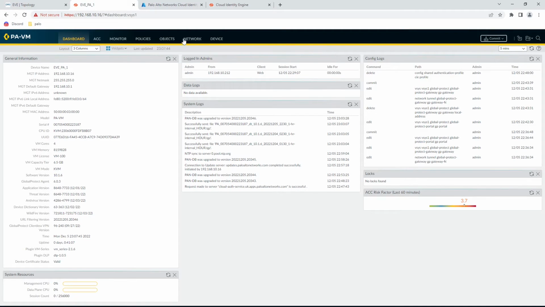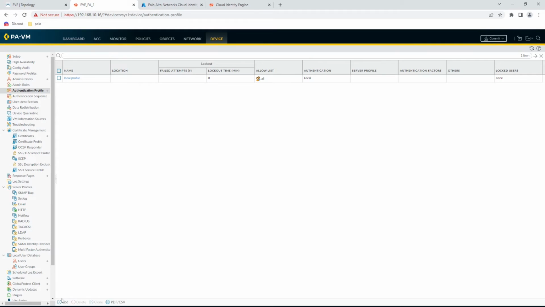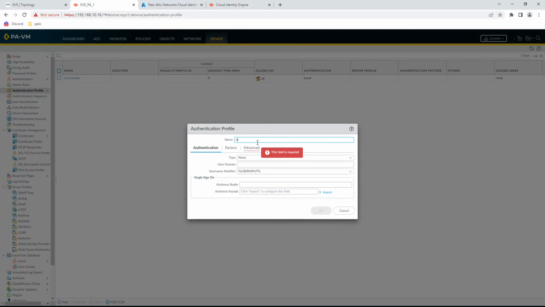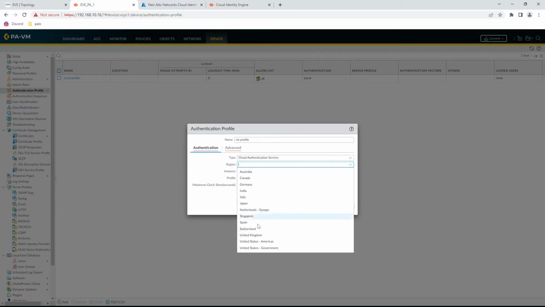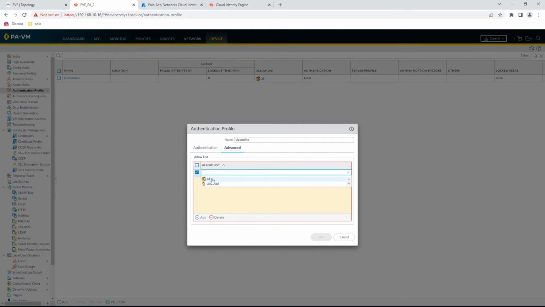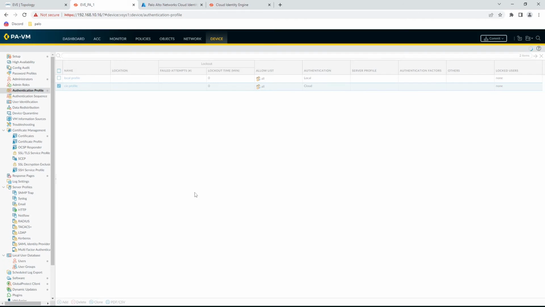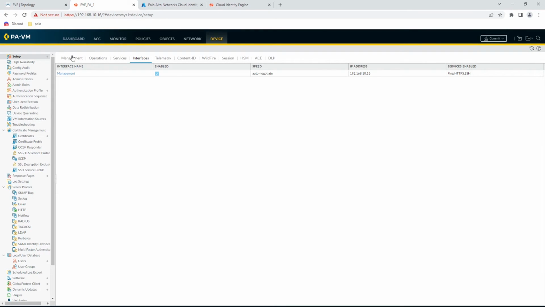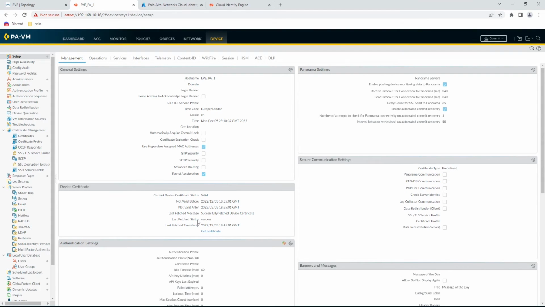Okay, so if you go into the firewall, all you need to do is go to Device, Authentication Profile. Let's say CIE profile, choose cloud authentication service, you can choose UK, CIE Azure profile, here you can choose all, and basically that's it. A very important thing is, before you do this configuration, make sure that you have a device certificate configured, otherwise you wouldn't be able to connect to the CIE.